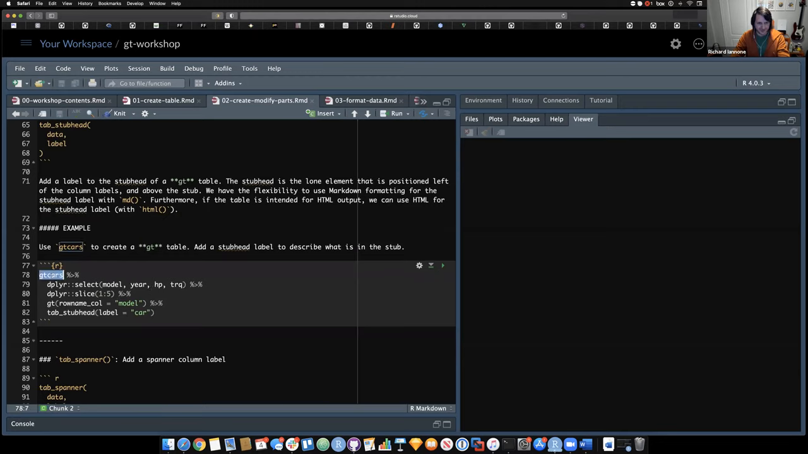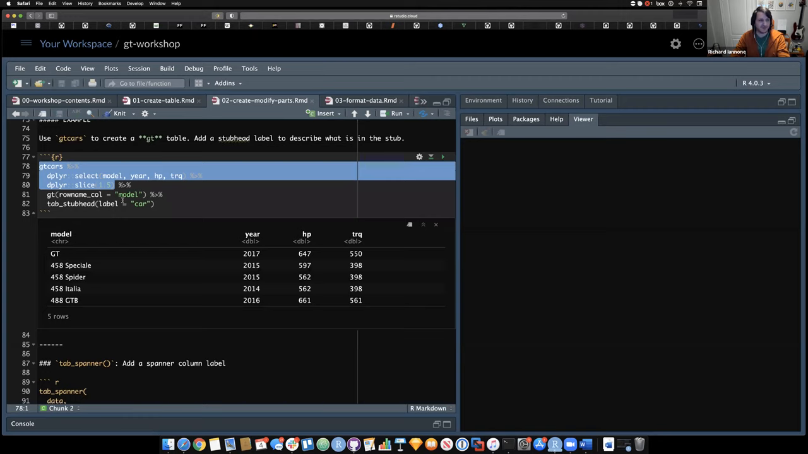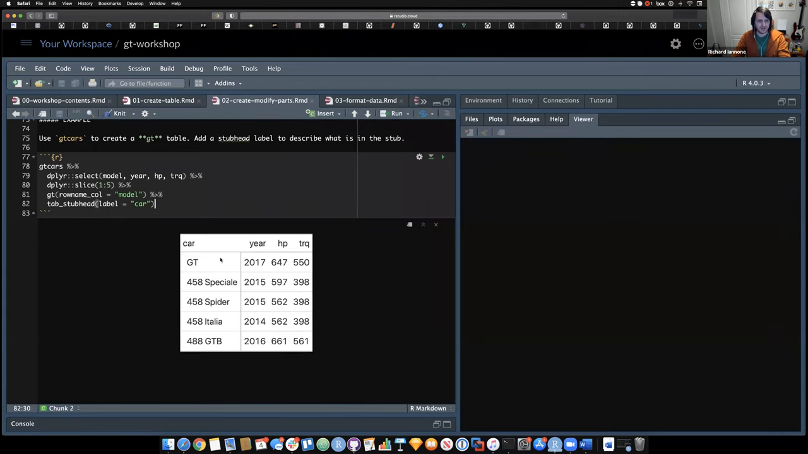So I got the GT cars data set. We're going to make that a bit smaller, 5 rows. We're going to pipe that into GT, where the row name, the stub, includes the models of cars. And in tab stub head, we're going to include the label car. So let's have a look at this. There you go. So that's the stub head right here. That's the label. And we can do things like use markdown, like so.